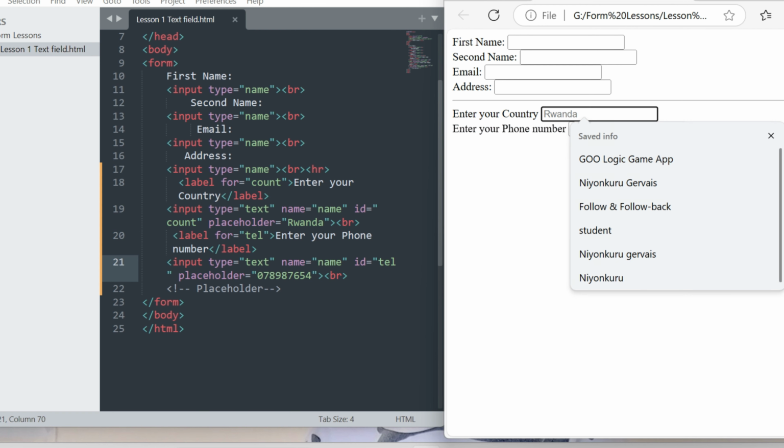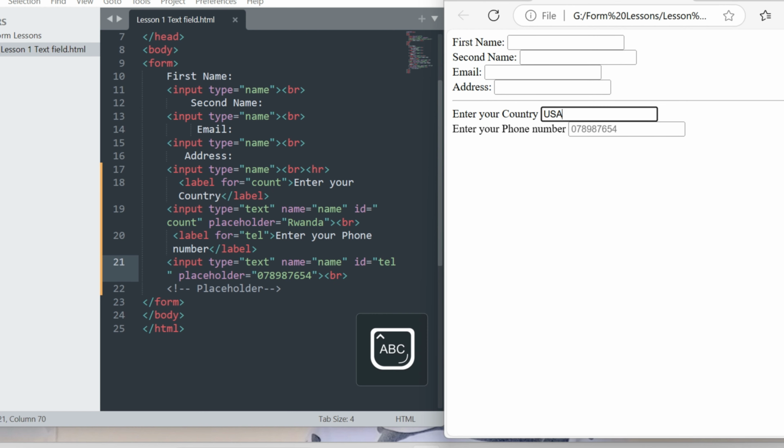Once I click here, I can write, for example, USA. Once you start to write, automatically the placeholder will be removed, and the number 07978 like that. That is how to use the placeholder in the text field. So this is what I was supposed to teach you in this lesson.